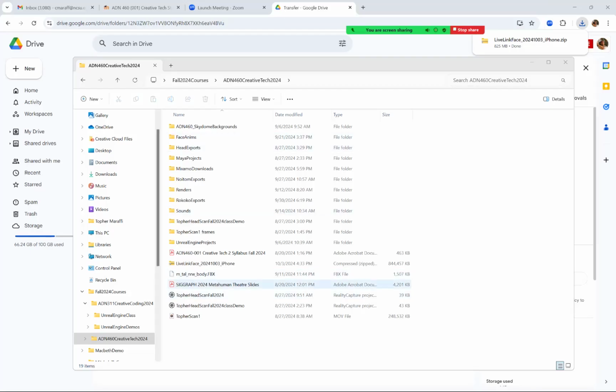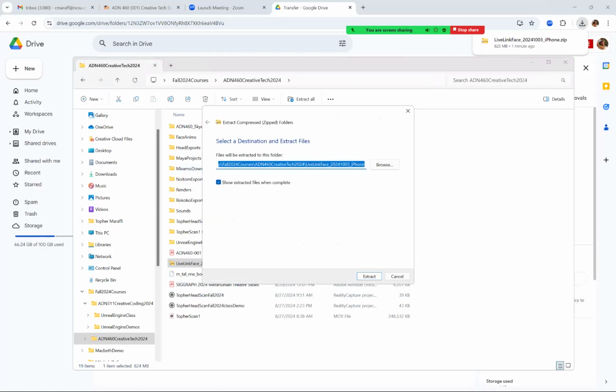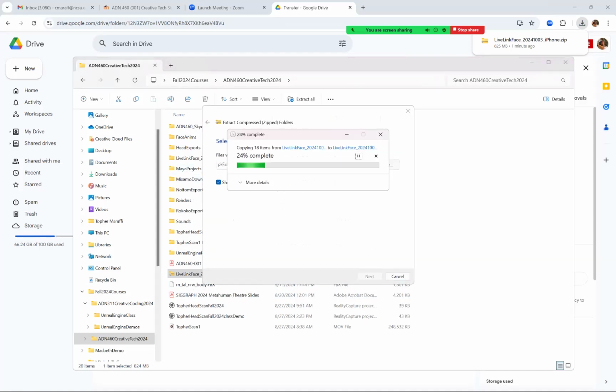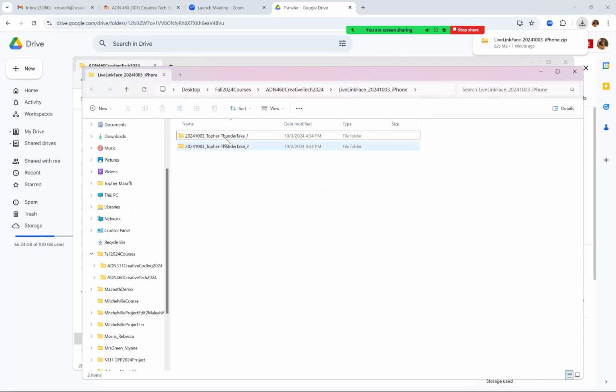Okay, so I have a zip file called live link face. I'm gonna unzip it, extract all, and look inside of it. So I can see that I have two takes here. Both of them are the thunder takes that I did.